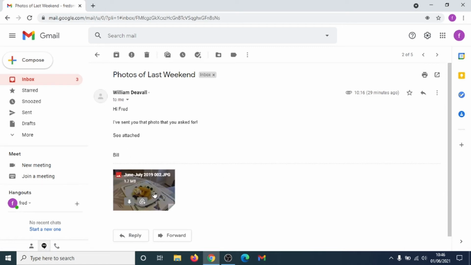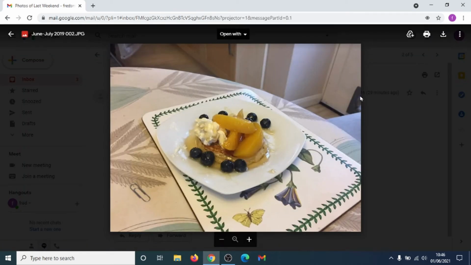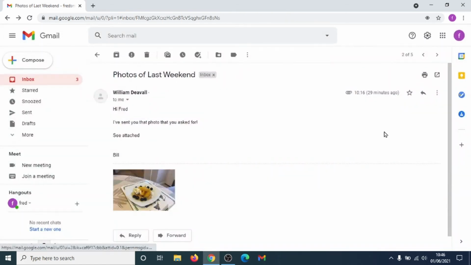And here we've got a photograph with the email, because you can send and receive photographs and documents with your emails. If I put the pointer onto the photograph and left click onto it, this shows us the photograph that's been sent with the email. And if we want to go back to the email, we can left click on the back arrow up here. That will close this screen down, take us back to the email.